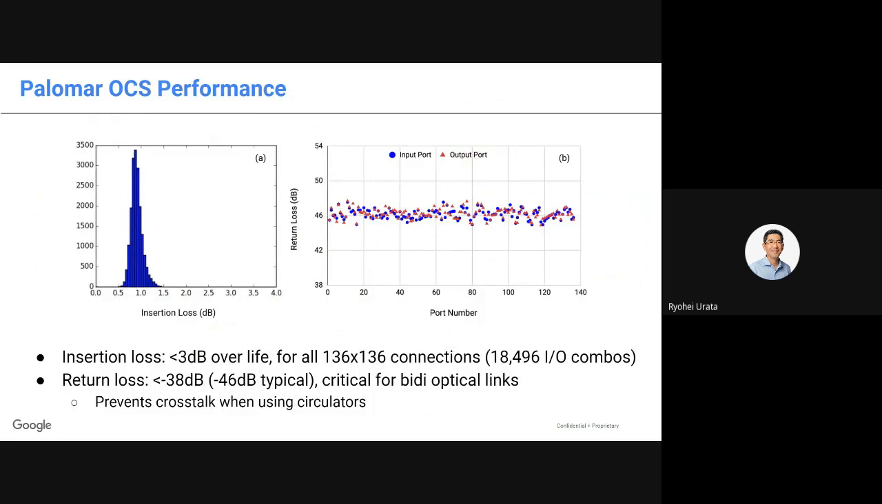In terms of performance of the OCS, I mentioned loss. We have very low, as well as tight distributions in the insertion loss. Another just as critical parameter is the return loss. It's critical because with a bidirectional link, any kind of reflection along the link path can become noise as it superposes on top of the signal. As you can see, our OCS achieves 46 dB typical return loss values. At scale, maintaining this type of performance is quite a challenge.